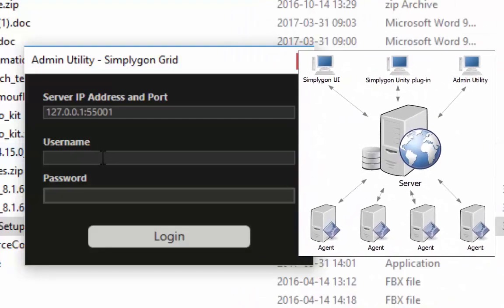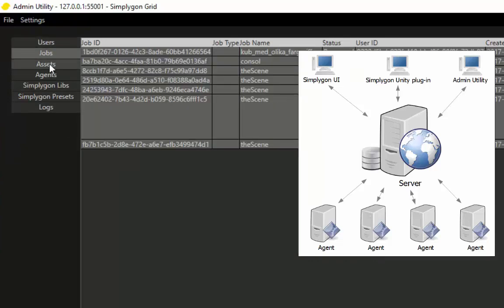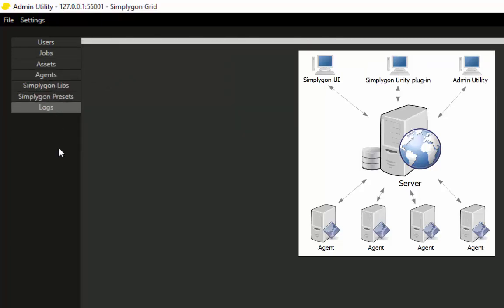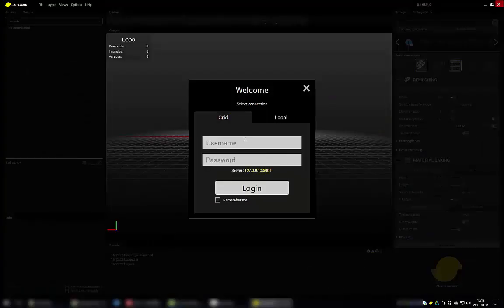Simplygon Grid is a system where you can connect to a centralized server no matter which client you're using. Here we see the admin utility to manage your jobs, assets, agents, and so on. Once you're inside the Simplygon UI, you can either connect locally if you are running the grid server, or to another grid server. The default login is user-user.